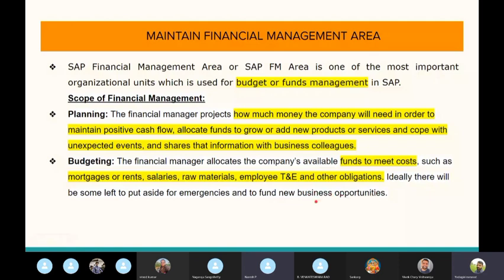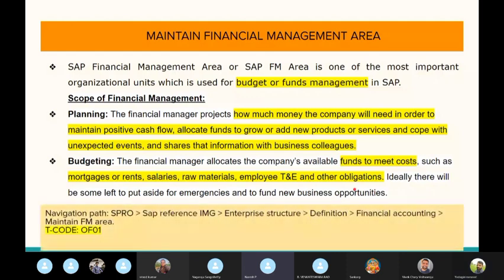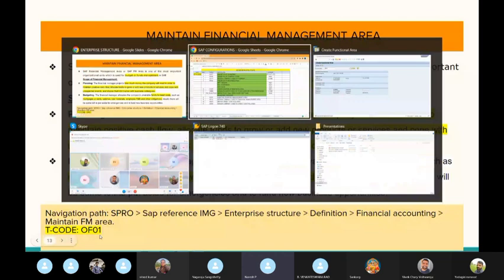This budget will be created for whatever expenses are incurred in the company, like salaries, raw materials, and employees, and we have to put some budget aside for emergency purposes also, or we can create new business areas or whatever activities will be going on in the business. So we can create the financial management area. T code is OF01.